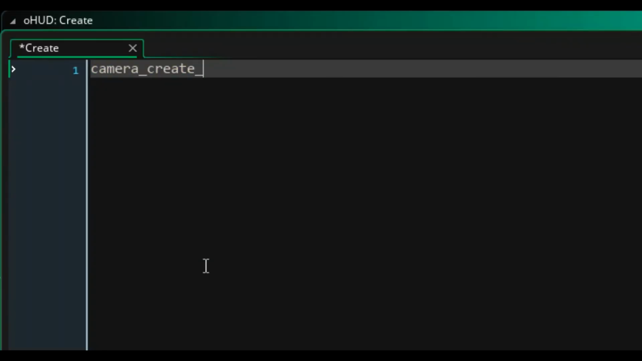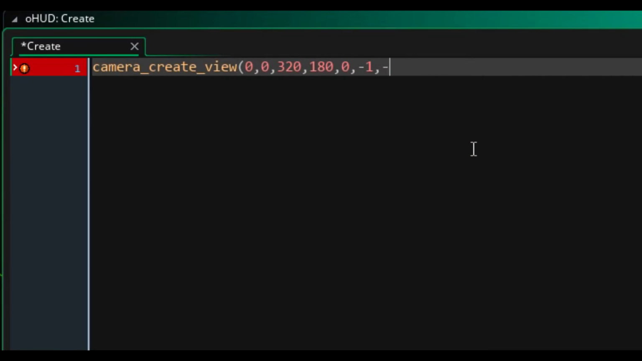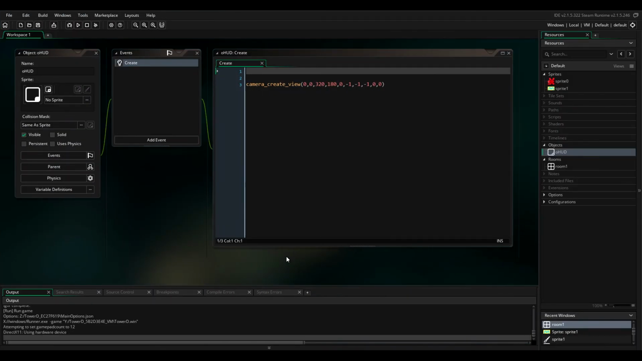Next, I set up our camera, which luckily we don't have to tinker with since our camera for this project is static. And so far so good.